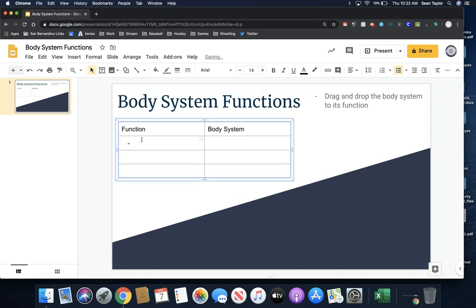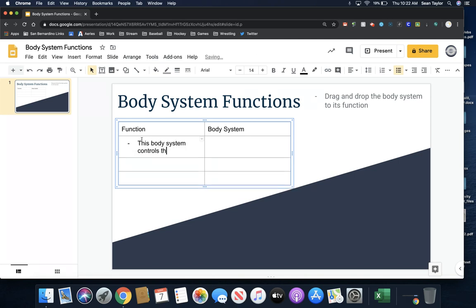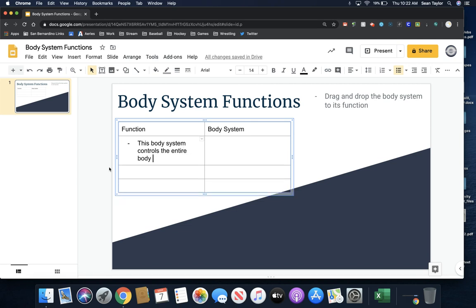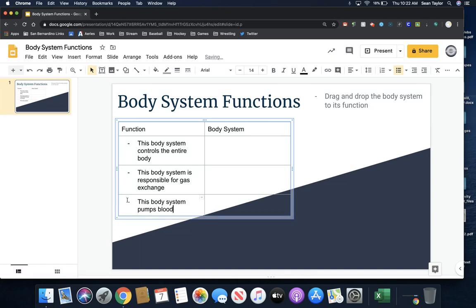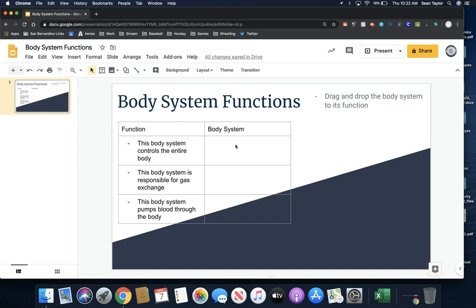But my first question is, this body system controls the entire body. Something simple. This body system is responsible for gas exchange. This body system pumps blood. Real quick, simple template of questions.